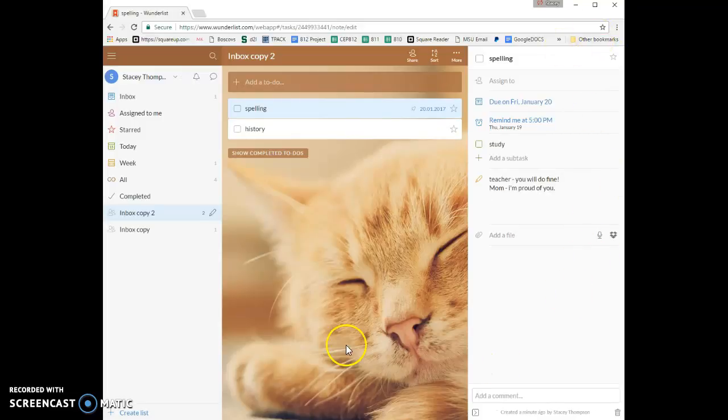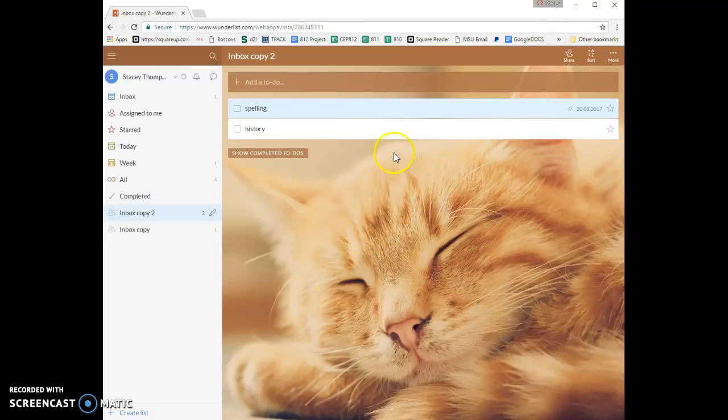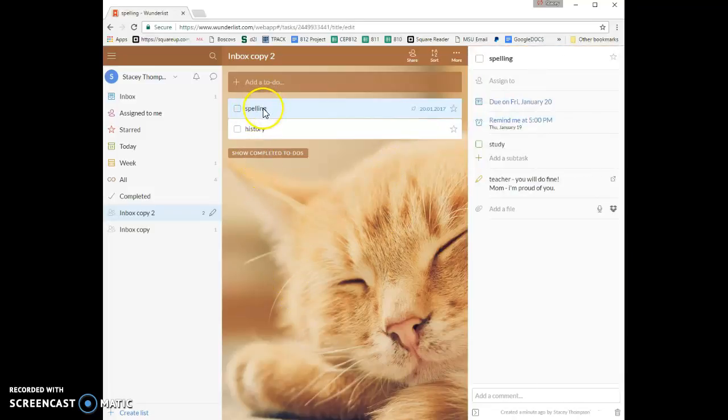And once all that is in there, then the student's planner would look like this. The student then has to go to their planner to see what they have to do. They'll click in spelling, and they're going to be able to see right away that on Friday they're going to have a spelling test, they need to study, and they'll get a reminder on Thursday at 5 o'clock. The teacher and mom both put notes in there for that student to see, and it's all good to go.